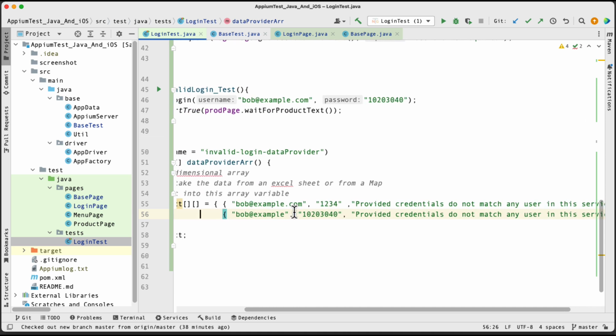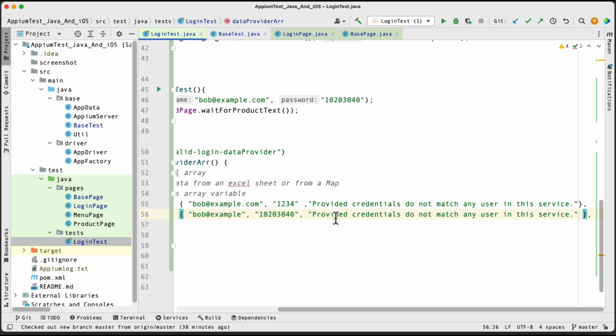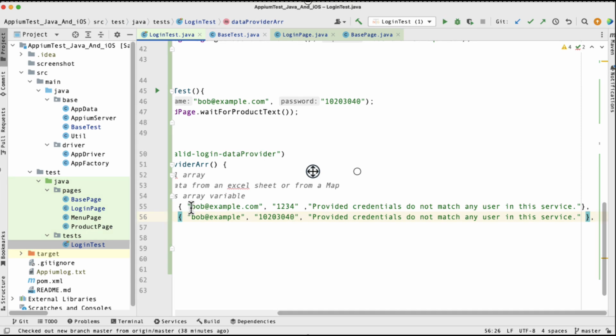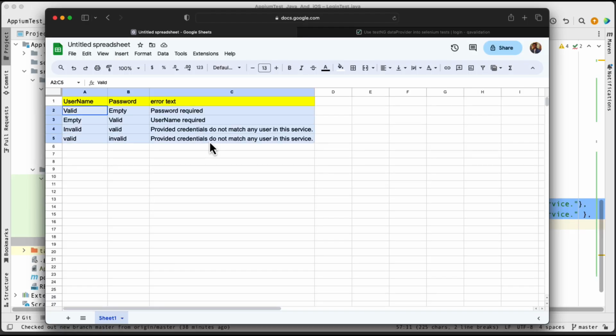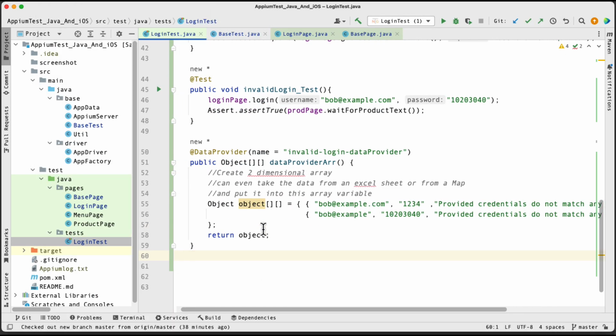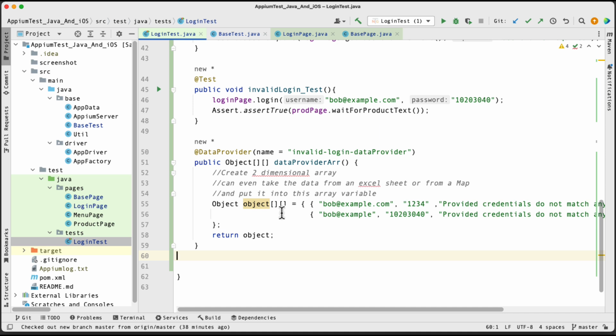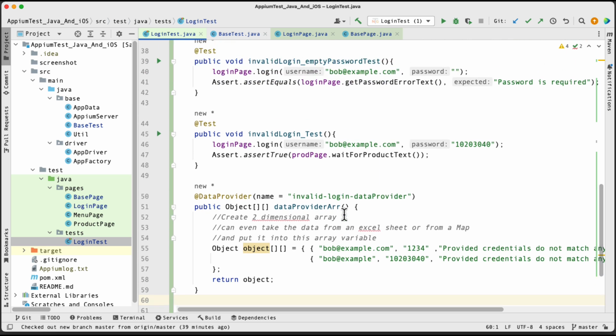Now there are different ways you can get this data. For now I'm hard coding here, but the same data you can also get from an Excel sheet. You can use the Excel reader, as we have also learned in our Selenium days, to fetch the data and put it in the format of a two-dimensional array. I'll put a separate session sometime to fetch that data, but now our focus is the use of the data provider. How do I use it in this test?